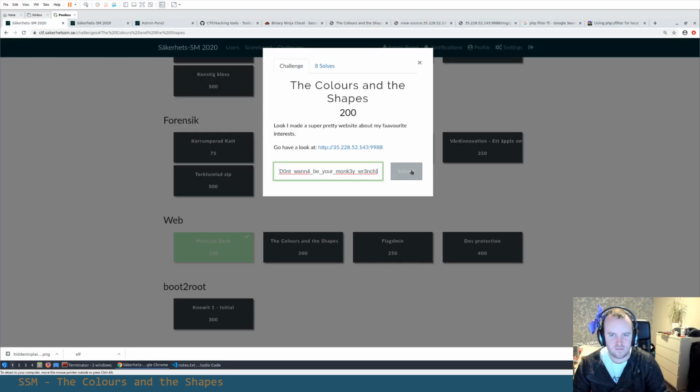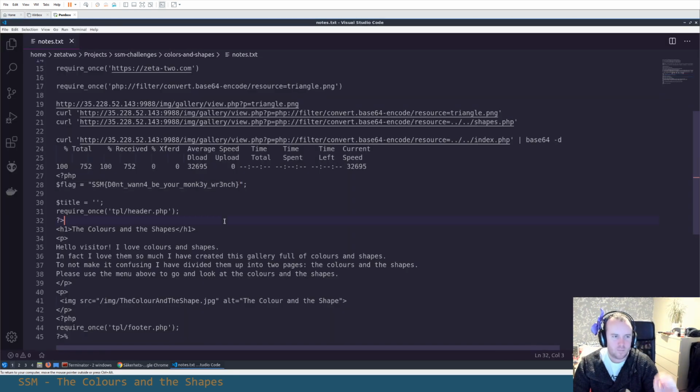So let's submit this. What we did here was we used a local file inclusion vulnerability. That's what this is called, where you manage to get the server to read or interpret a file that's already on the server, but that it was not supposed to. Either just leaking it or executing it or some variant of that.